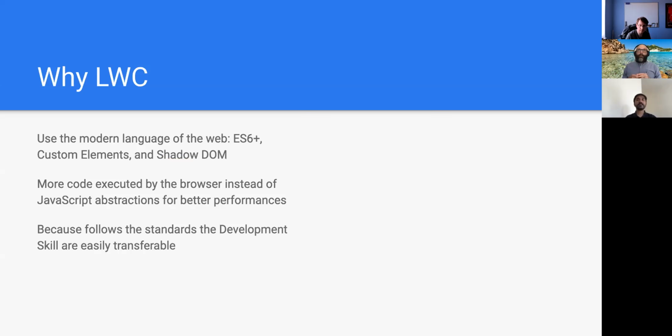Finally, there is the transferability of skills. Because Lightning Web Components are based on standard JavaScript, a developer who has never seen Lightning Web Components but has worked on those JavaScript standards can easily pick it up, and vice versa. As Salesforce developers, we can put our hands on other JavaScript frameworks.